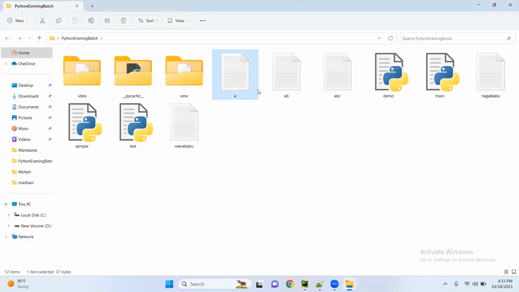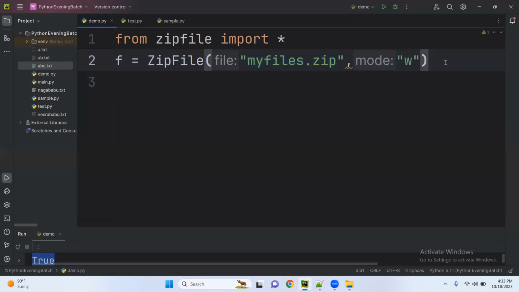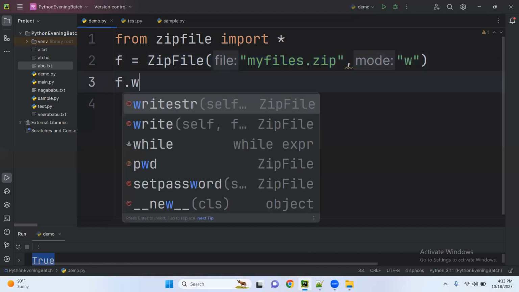And you want to zip files. What are the files you want to zip? A, AB, ABC, Nagbabu and Veerababu. Right? So now zip the files. How to zip? Simply w.write. W write what?